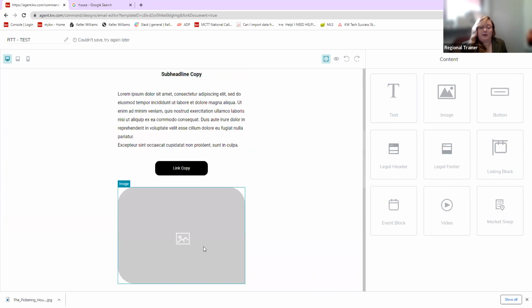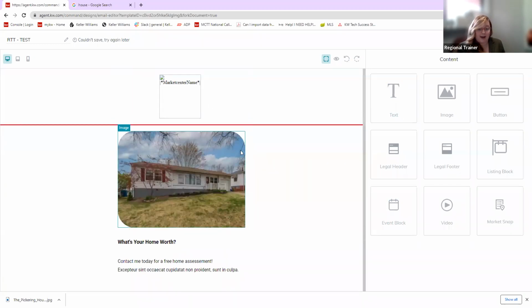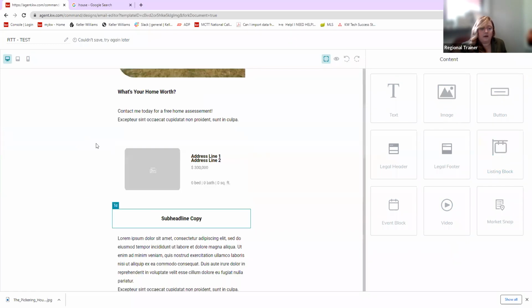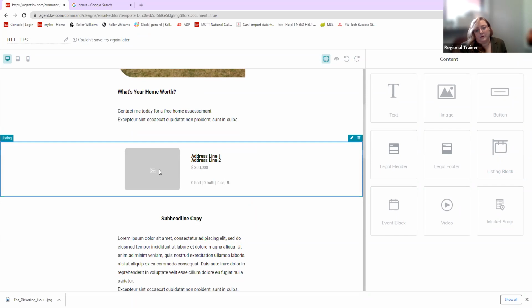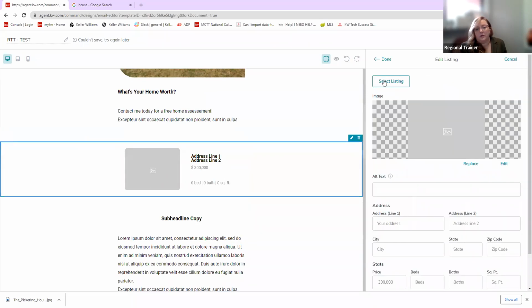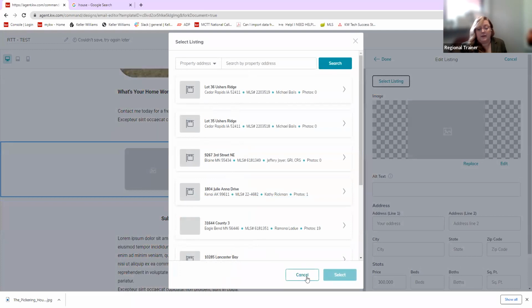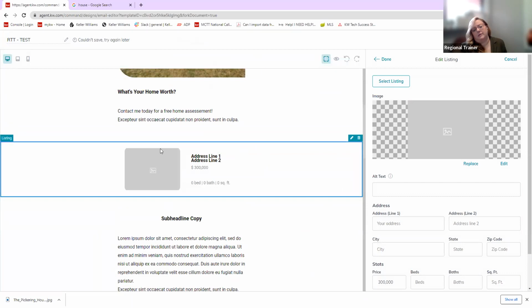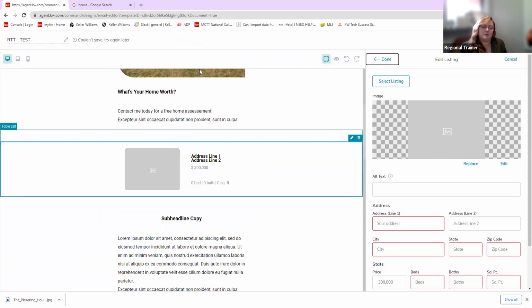If there's something in one of these that you don't have that you want to add, over here in the content boxes, you can always grab and drag and drop something into your email. So let's say I want that listing block there. I can add that in. Again, if you double click, you can select listing and select maybe some properties nearby or something like that. So you can make like a custom neighborhood nurture here if you wanted to for one of your clients.